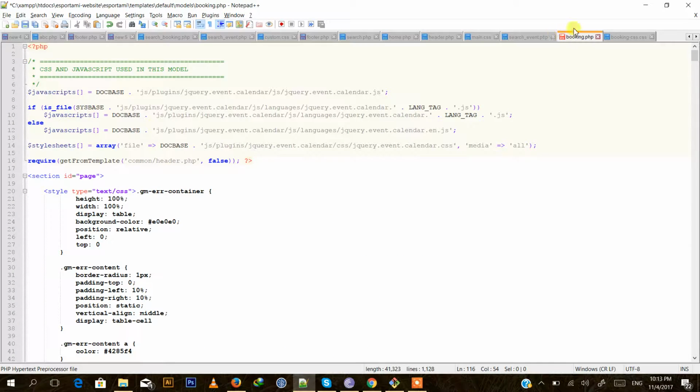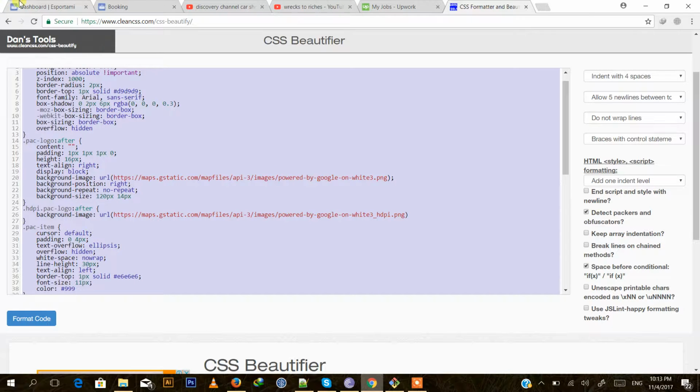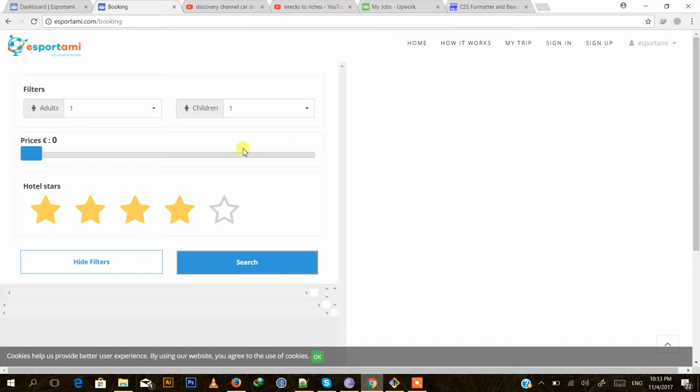So this is the booking.php file which is displaying this page. Right now there was a map. Sorry about that. So this is the map section and this is the other page, other area. Right now the map has gone because I have changed the files.